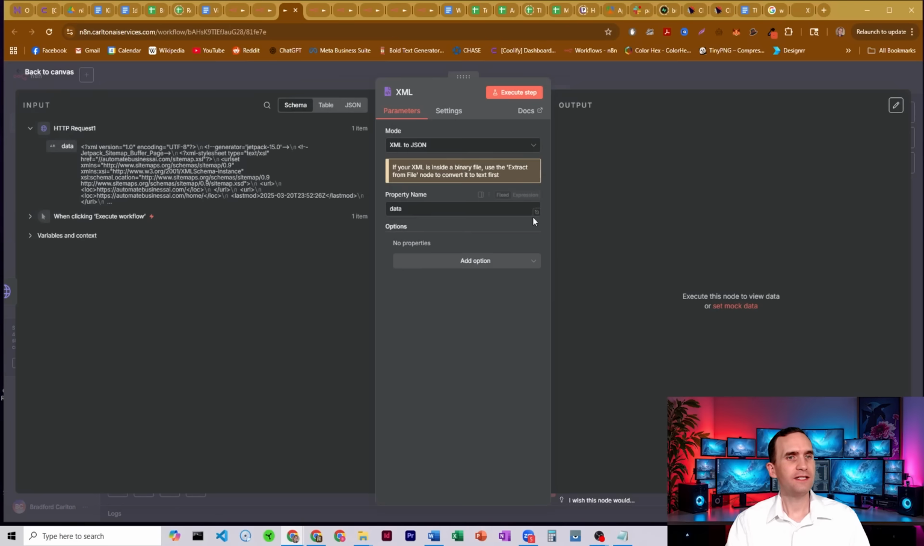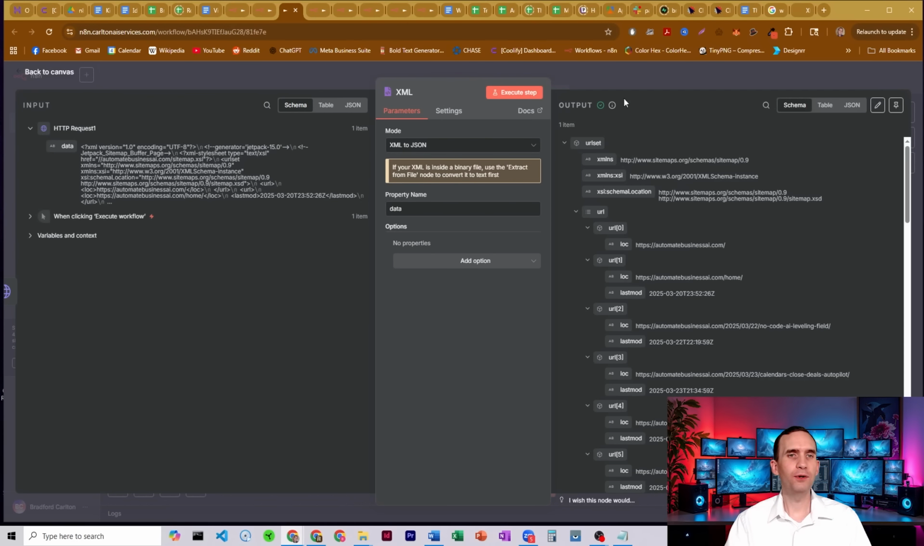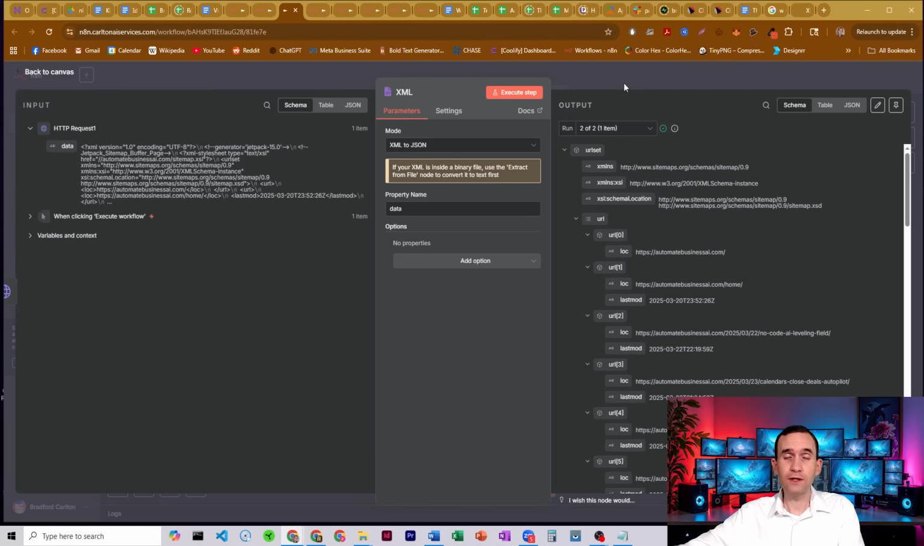But if I use this XML node here to convert from XML to JSON, I push this little button, boom, we get a perfectly structured set of data that I can now pass forward into all of my workflows and really be able to pull the data out. So what's a use case for this, you may be asking? Well, if you're building a bot that's trying to scrape people's web pages and you go to their sitemap to find all their web pages, the sitemap's not readable unless you convert it to JSON first. All right, so that's one example.